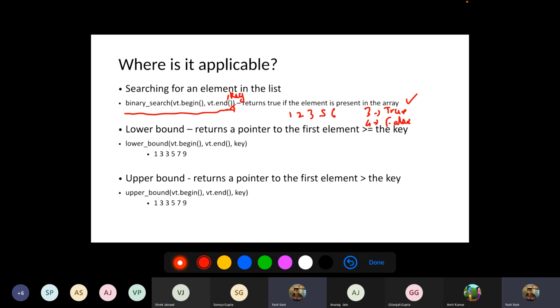Next is lower bound. Now, lower bound and upper bound are really very useful, and they come up many times when you are solving problems. So it is important to understand what lower bound and upper bound actually do. What lower bound does is that it returns a pointer. Please note this: it's a pointer and not a value. It will return a pointer to the first element in the vector or array which is greater than or equal to the key value.